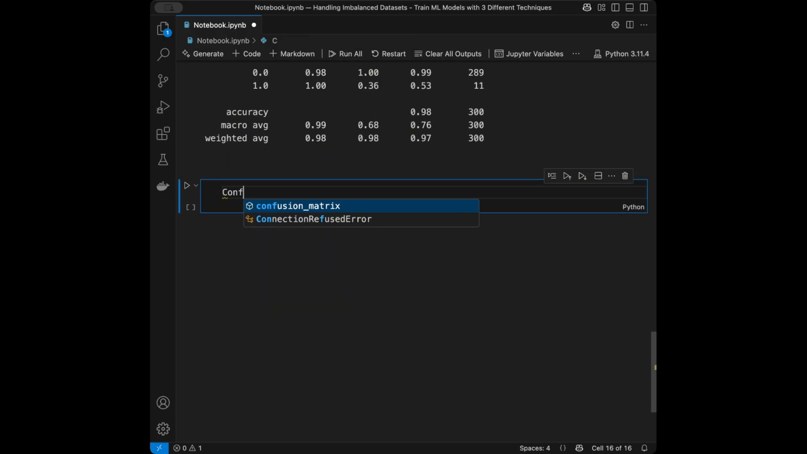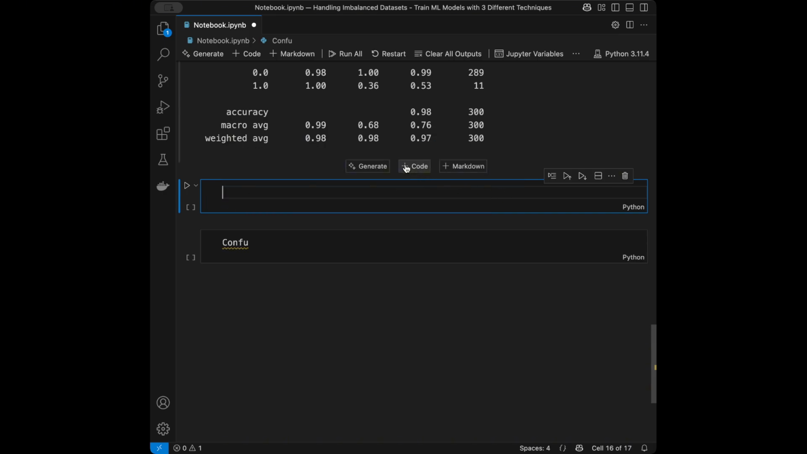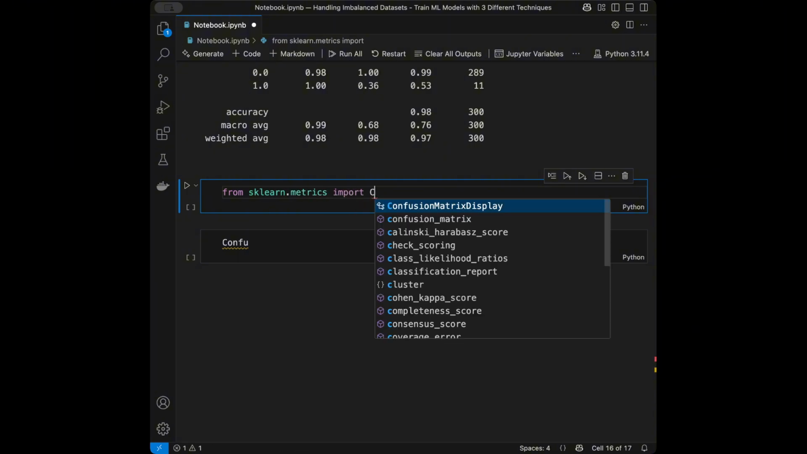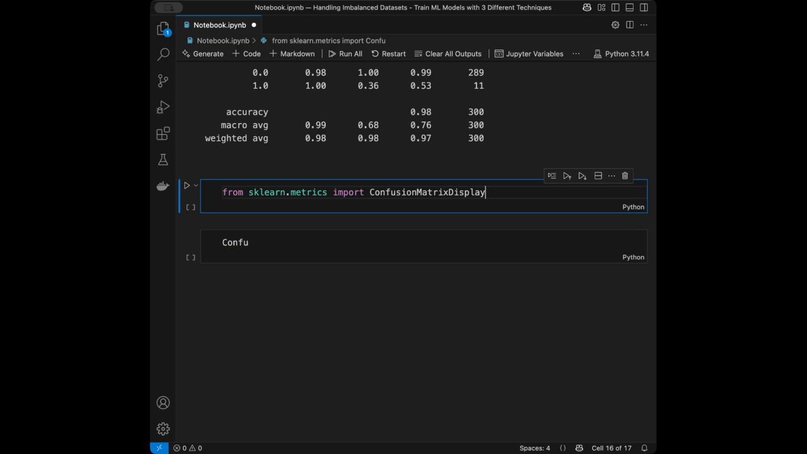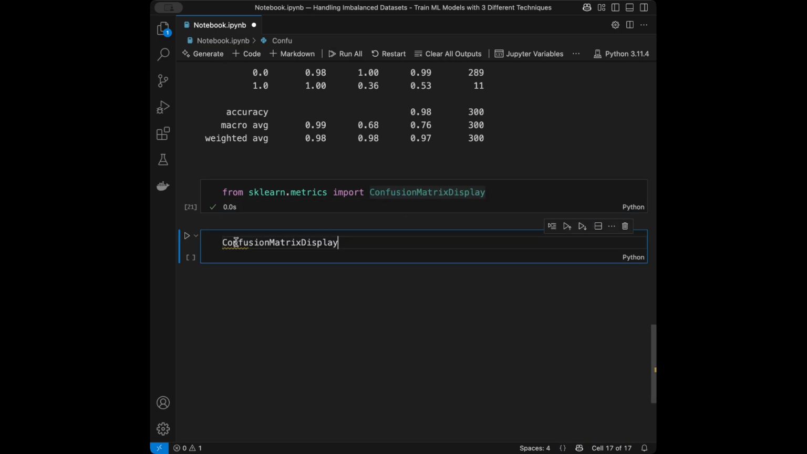So I will say confusion. Actually, before that, I'm going to make an extra import here because I want to use the display. From scikit-learn metrics, we are going to import ConfusionMatrixDisplay, and I'm going to call this in here. I think it's going to be better if it's visual.